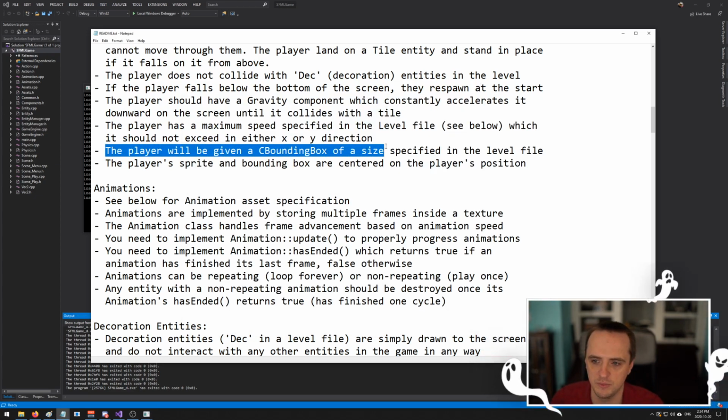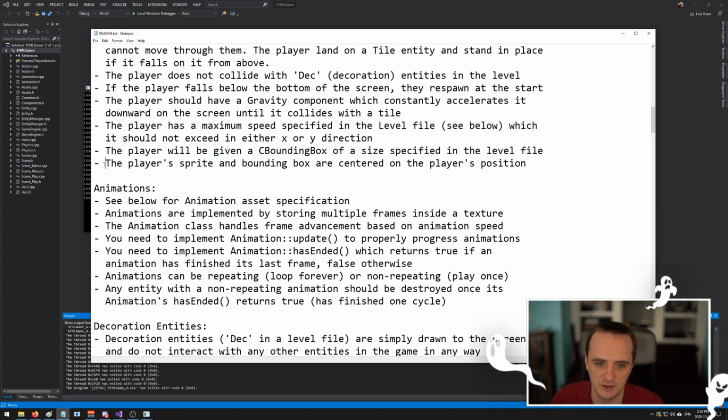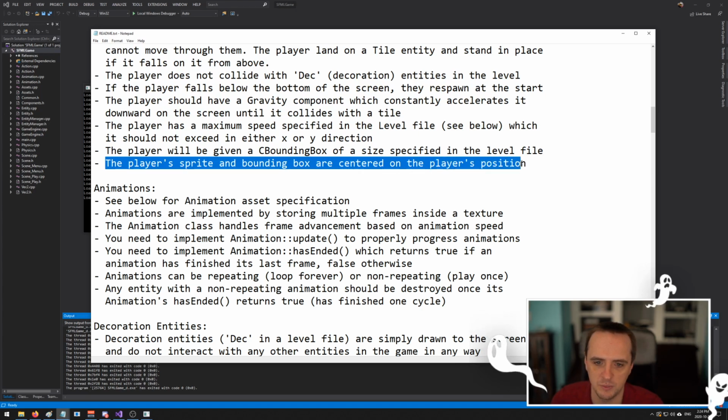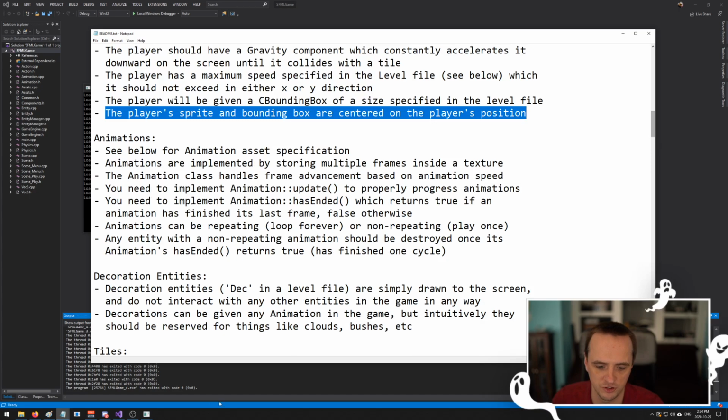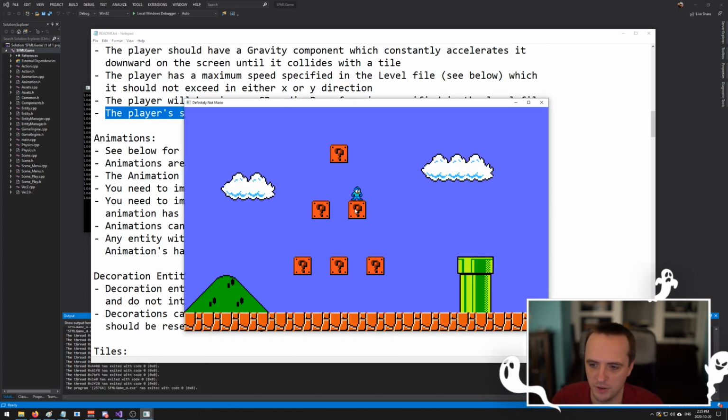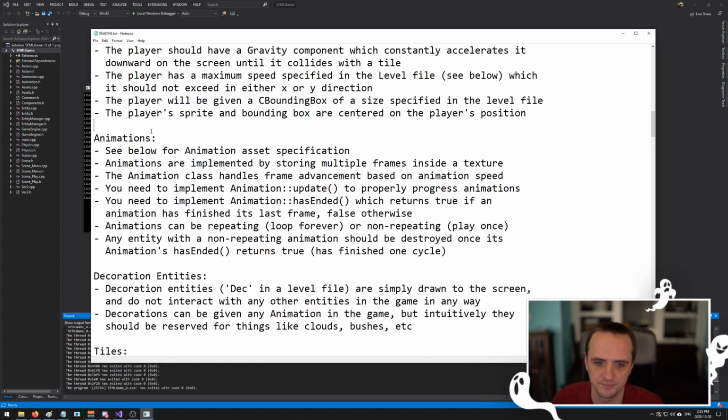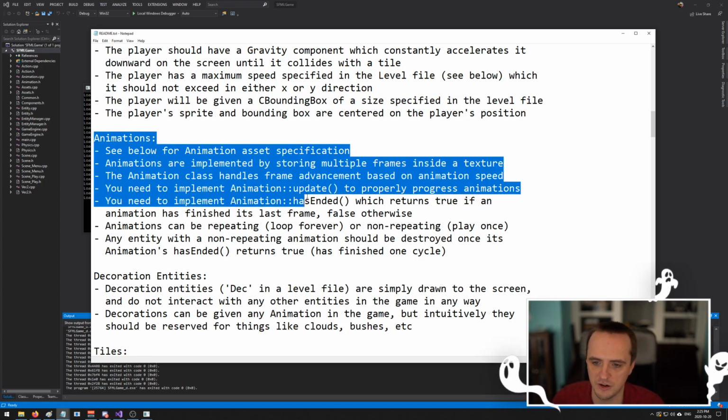The player will be given a bounding box of a size specified in the level file. I'll show that when we get to the level file. And the player's sprite and bounding box are centered on the player's position. So again, the position of each tile, the position of each entity is given by the center of the entity. Okay, so that's the player specification.